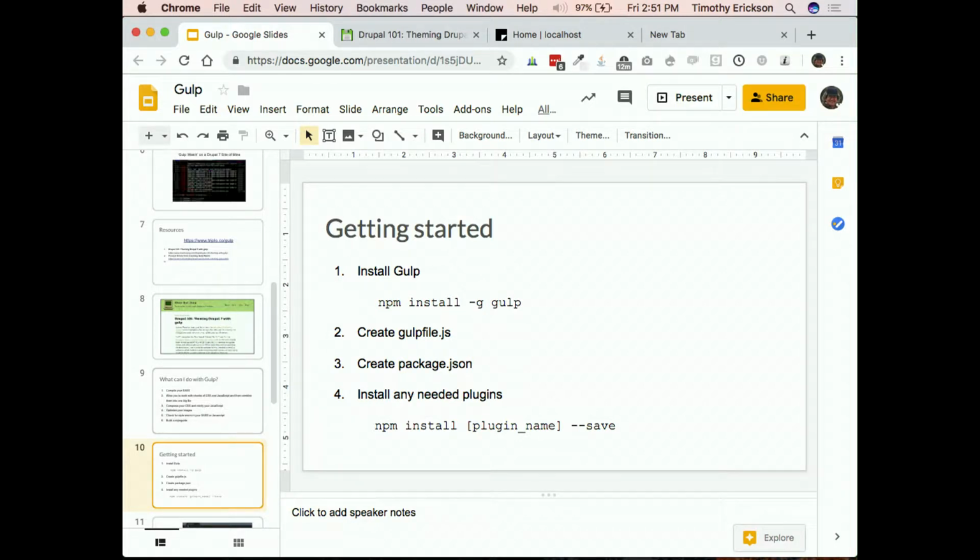So this is the basic process for getting started, and this is in some ways a quick summary of what we had in that blog post. We have to install Gulp. We need a Gulp file, which is what tells Gulp what to do. Your package.json file is what defines the plugins you need.